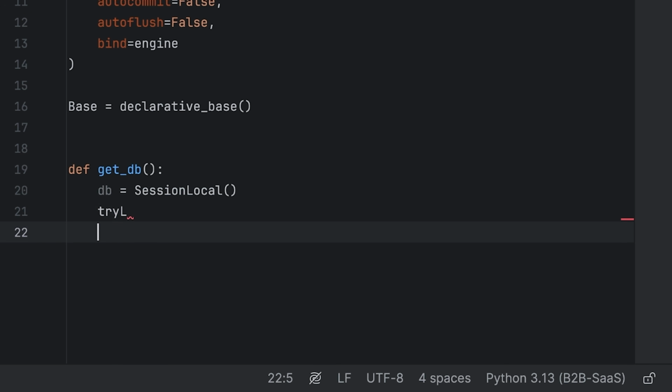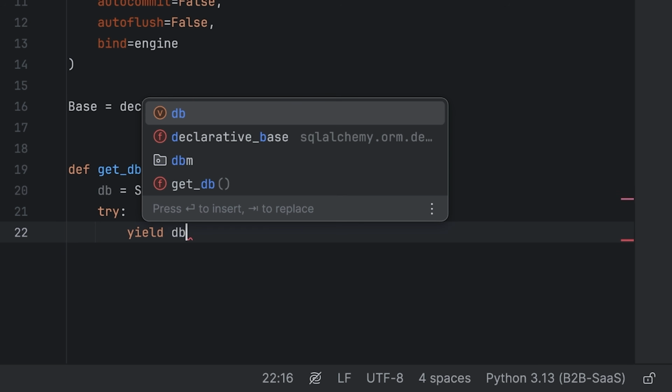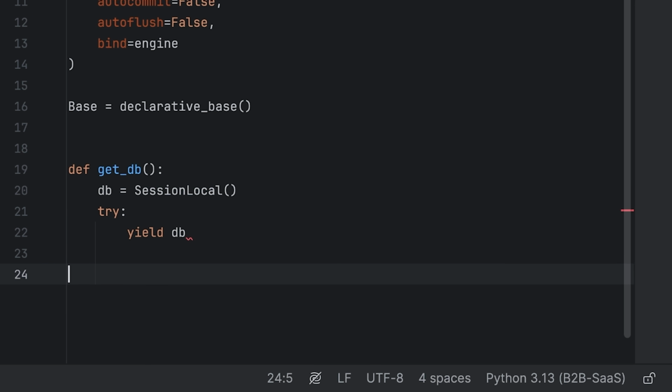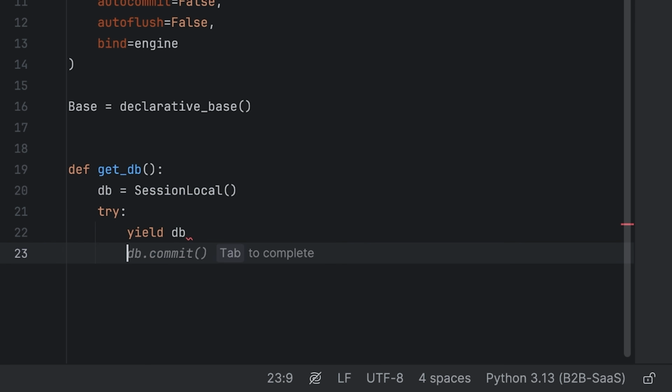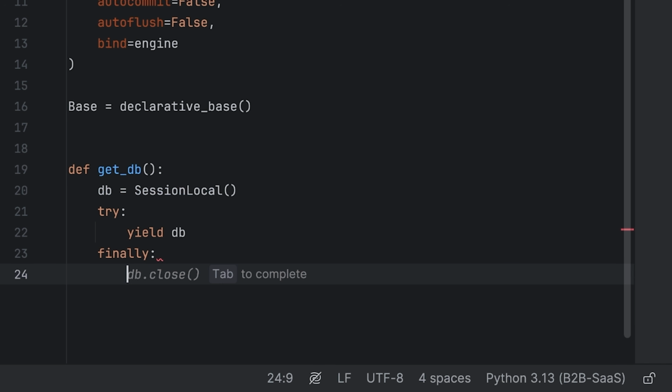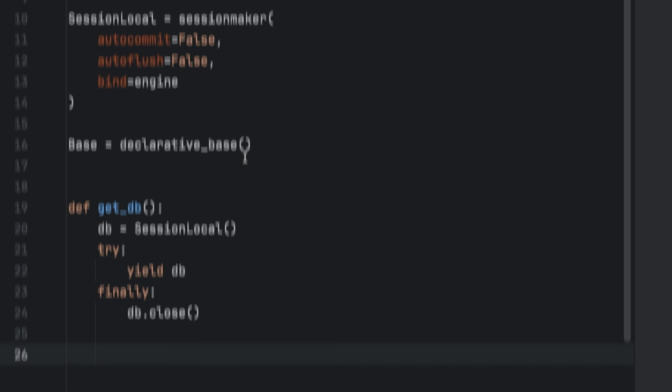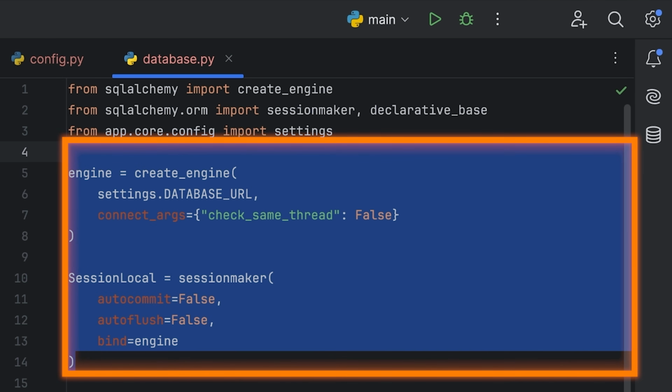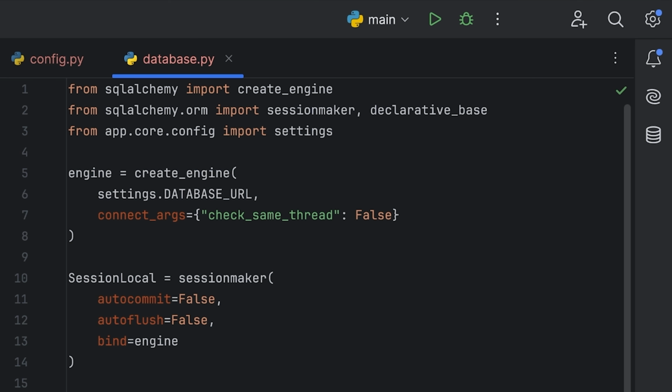We're then going to say try, and we're going to say yield, and we got to spell yield correctly, the database, and we're going to say finally, db.close. Okay, so this is all we need for the database. What this is doing is essentially just creating a database session, and then we have this function where when we want to access the database, we just call it, it yields the database to us, and if there's any issues, then it just closes the database and makes sure that it saves successfully.